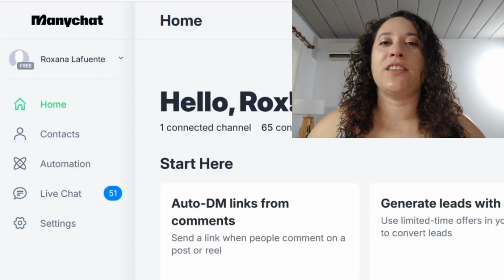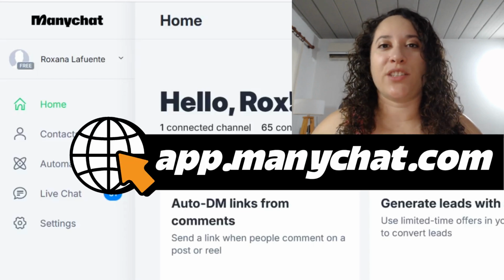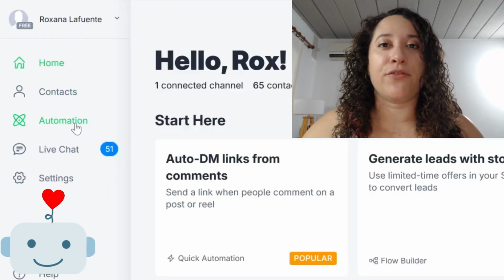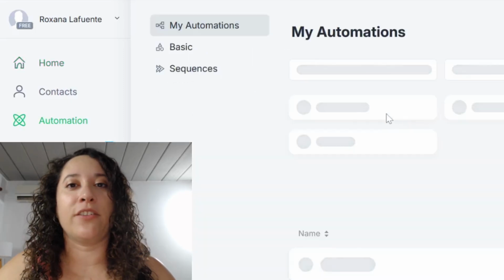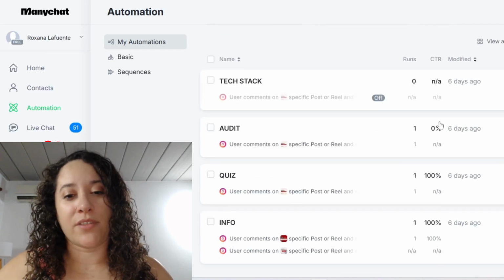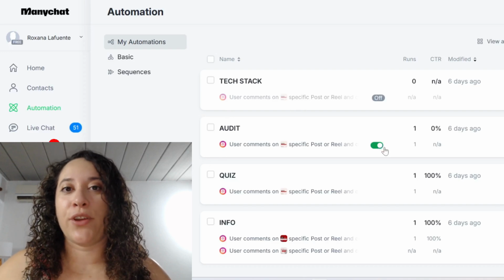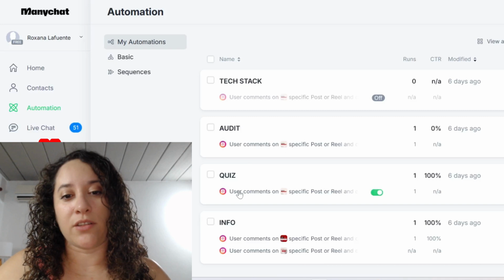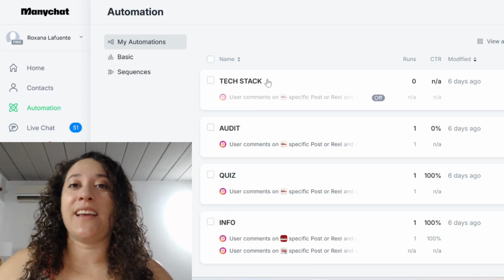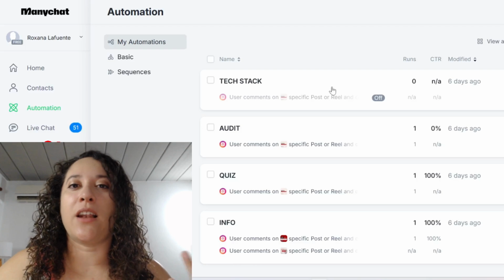So after you log into your ManyChat account, and if you go to app.manychat.com, you will see this dashboard here. The most important tab we're interested in is here on the left, the automations tab. We're going to click on it. And after we do so, we see that this is a free account and that these are my automations. This green switch over here means that all of this audit, quiz, and info are working. However, this one, the text tag one, it's not working because I got to the limit of automations that is allowed on a free account.